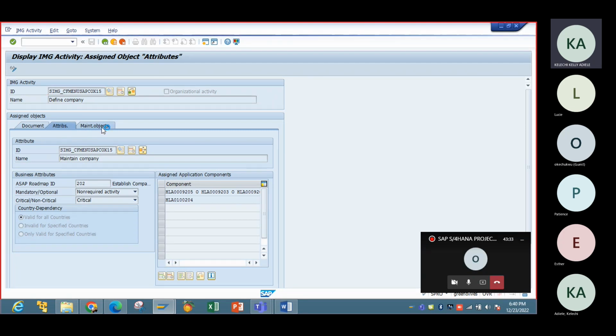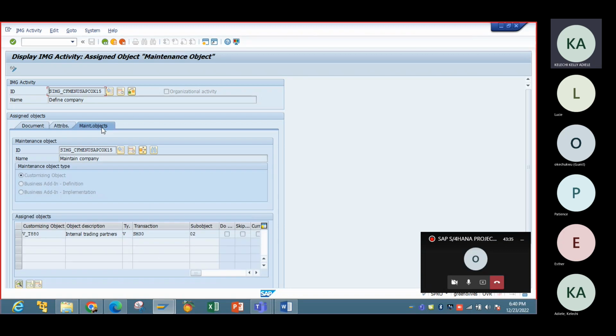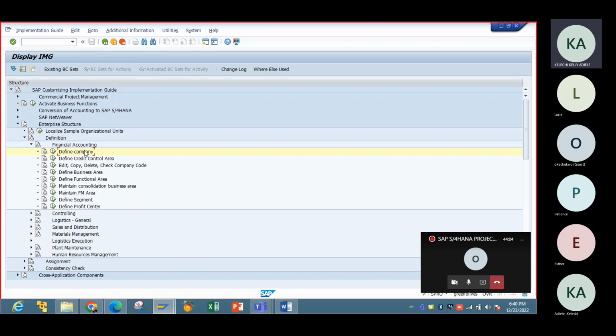Let me check this main object, sorry, just to confirm. Okay, so SM30 would be to run the job. The last 4 digits of the ID is always the T code for this particular object. That's why I said I don't need to cram these T codes. They are there within the IMG. For all these things here, their T codes are there, so you can always look them up if you think you need them to do what you want to do.